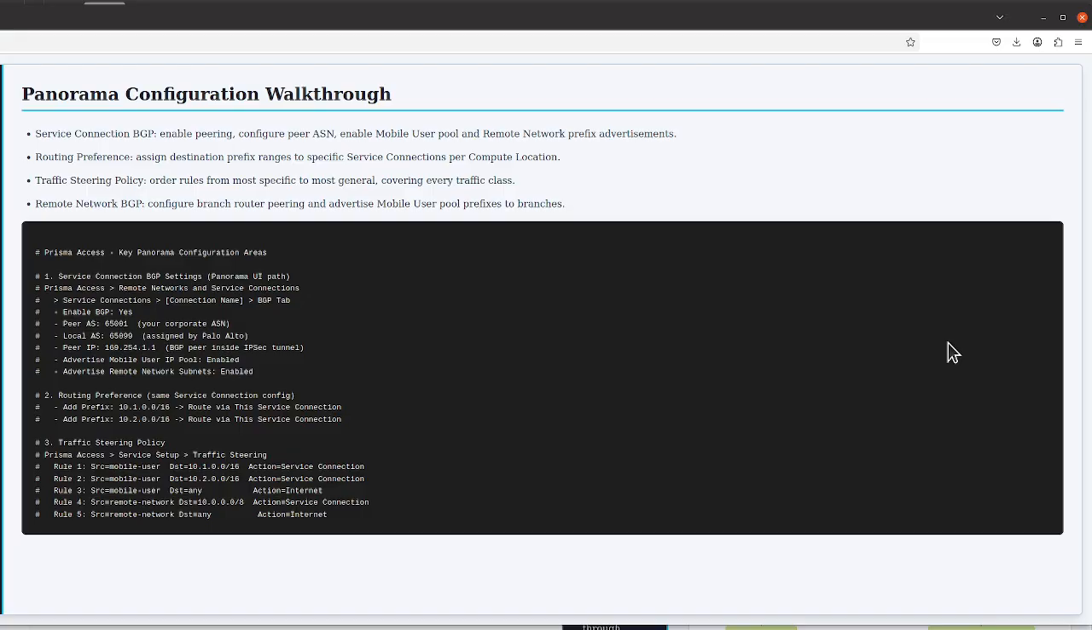Under the BGP section, enable BGP, set the peer AS number which is your corporate router's ASN, set the local AS number which Palo Alto assigns, and set the peer IP address of your corporate BGP router inside the tunnel. The local preference and route advertisement settings control which prefixes Prisma Access announces to your corporate router. Enable the option to advertise mobile user IP pool prefixes and remote network subnet prefixes so your corporate router receives full routing information. The second configuration block is the routing preference setting.